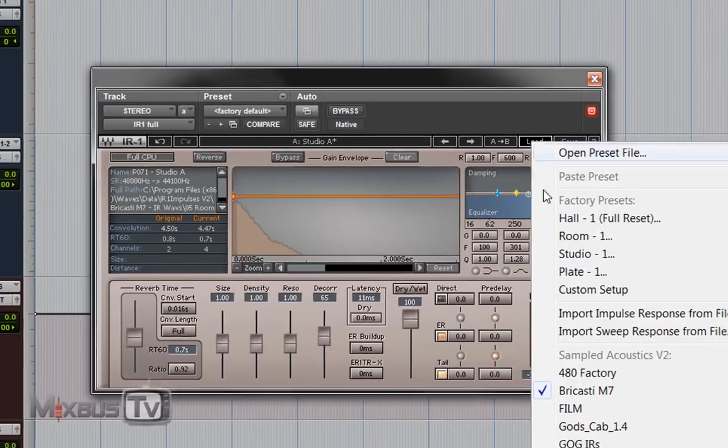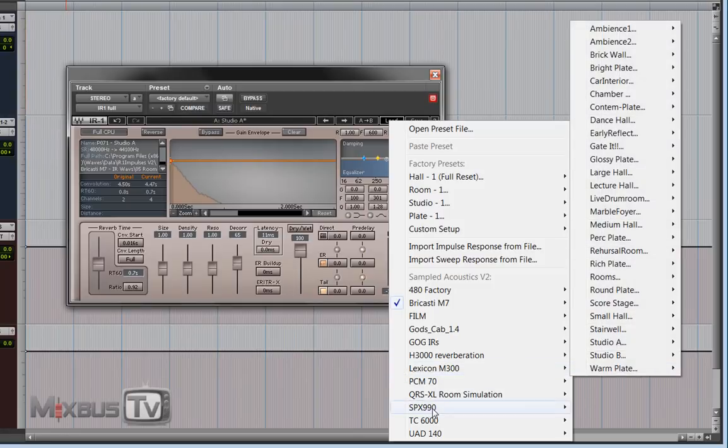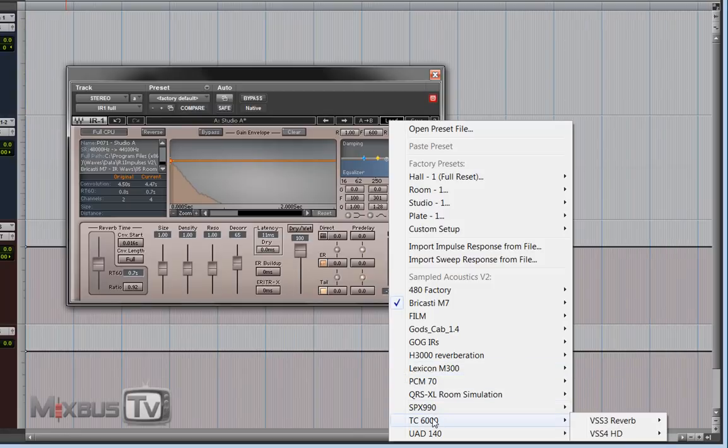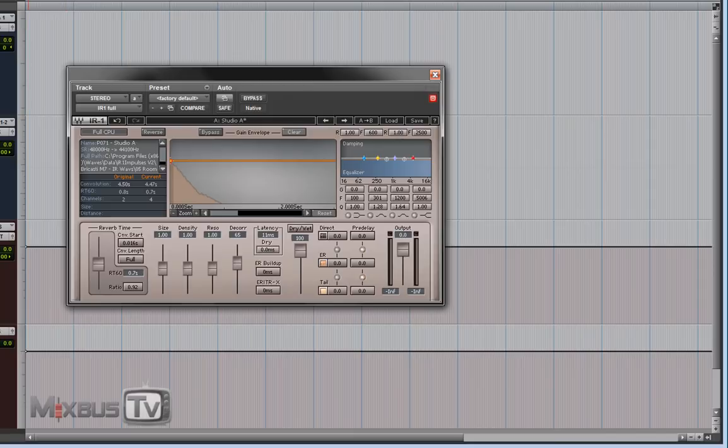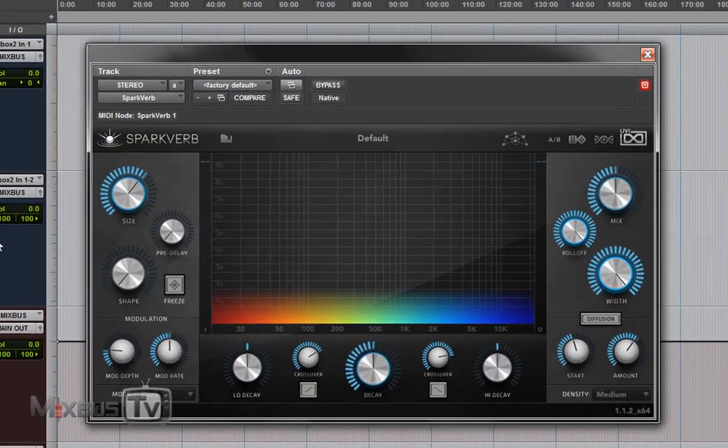Among my favorite impulse collections: the Bricasti M7 of course, some of the Lexicon M300, and the TC6000 collection for sure. Next one is a very special kind of reverb, the UVI Spark Verb. Not only a very high quality reverb with the right amount of tweaking knobs, but a fantastic interface.